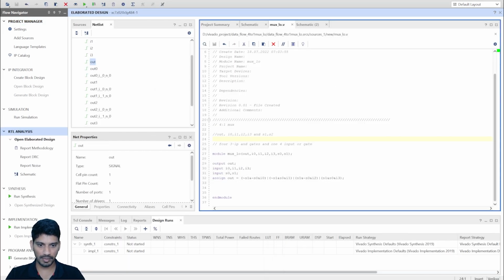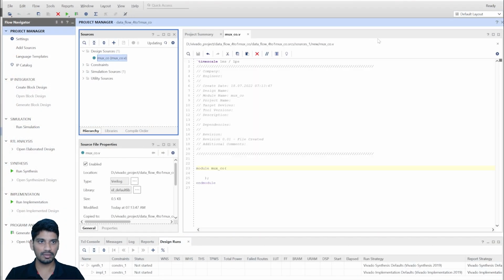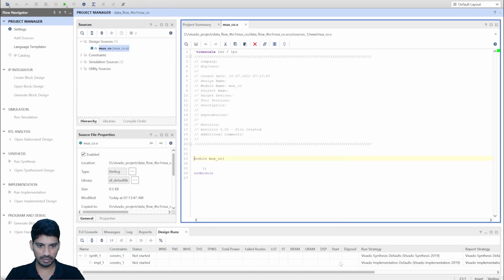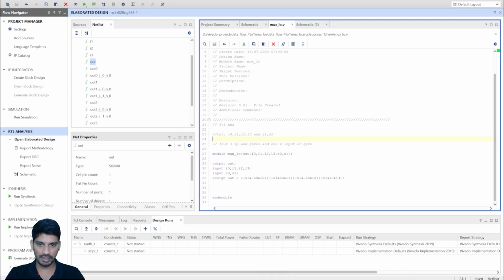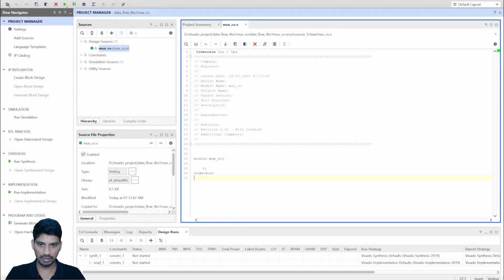We'll give the same names of inputs and output combinations so that it is easy to compare. I'm copying this code as it is. Remember, you have given the name of mux underscore co, so your module name should also be mux underscore co. I'm changing it here. Now I'm commenting this line. I don't want to use the logic equation. I want to assign through conditional statement.